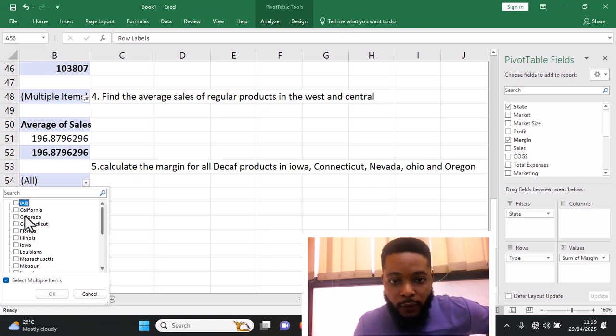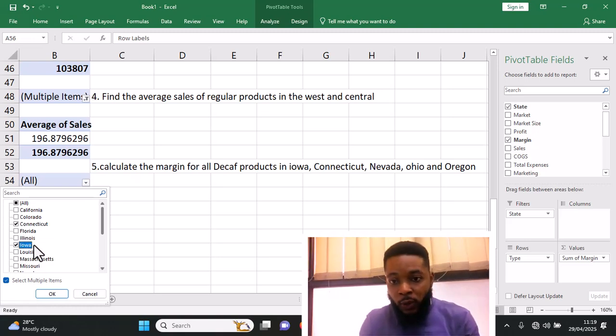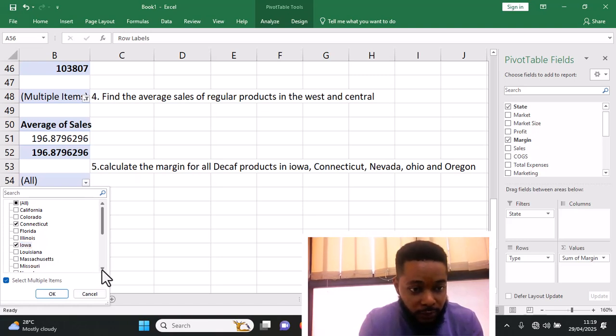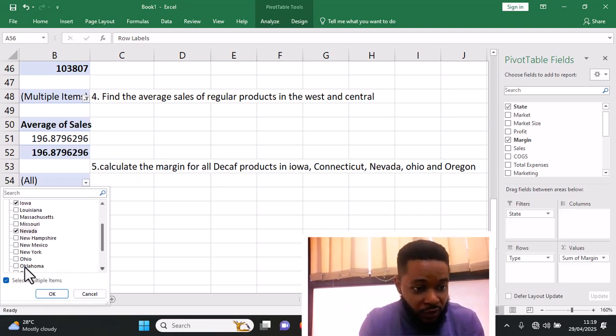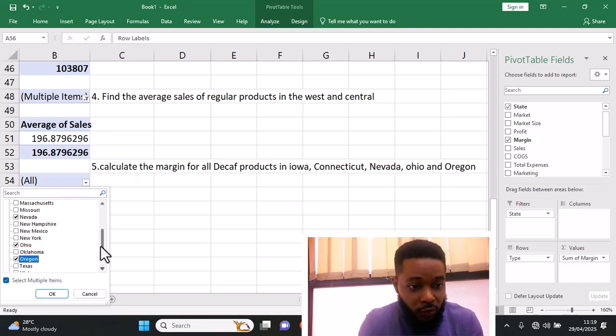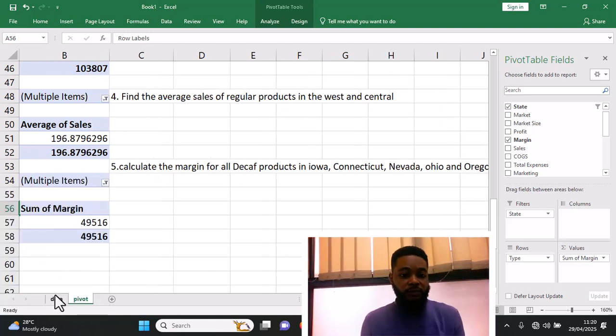Then I begin to check the ones I want. Iowa, Connecticut, Nevada, I'll check Connecticut. I'll check Iowa. What comes next? There is Nevada. I'll check Nevada. Then it's remaining Ohio and Oregon. Check Ohio. Then where is Oregon? Check Oregon. Let's confirm what you've ticked. Oregon, Ohio, Nevada, Connecticut, Iowa. Then we'll click on OK. I hope I'm correct here. Yes, I am. Click on OK.